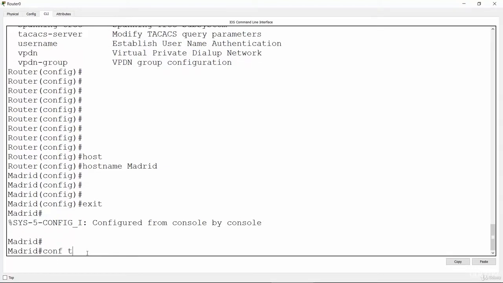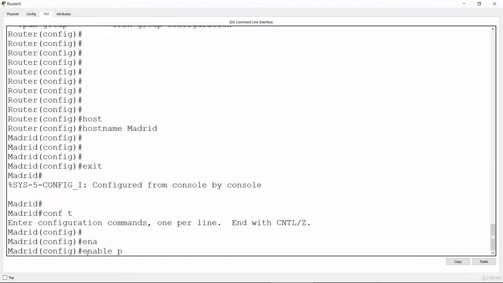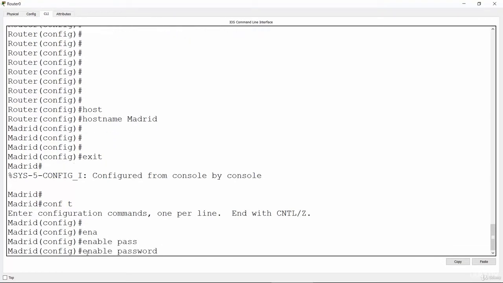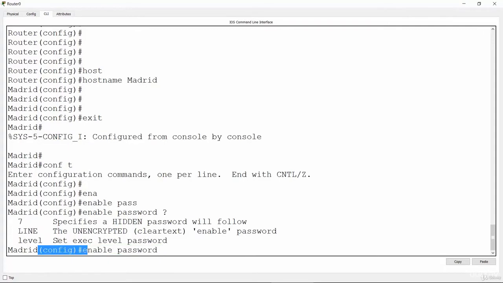But I need to configure in the configuration mode. So let's do it. The command is enable password to create an enable password on our router. Enable password, and let's see a question mark was saying. We can define a level 2 also, but I'm not gonna do it.